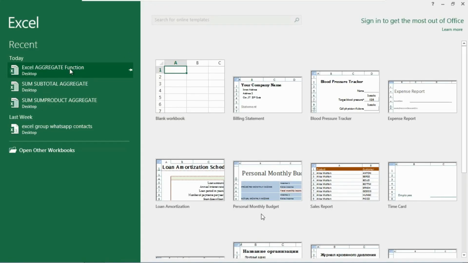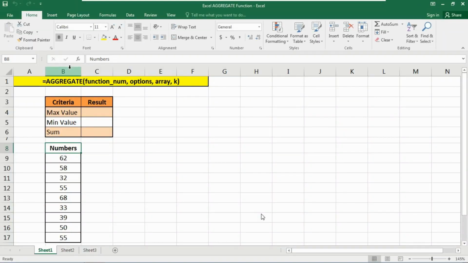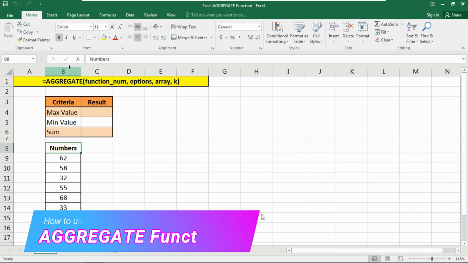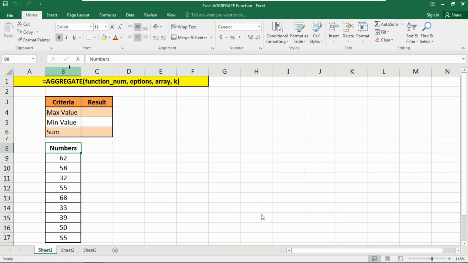Hello everyone. Today in this video we are going to learn how to use the aggregate function that you can find in the newest versions of Microsoft Excel, from 2013, right? And what is the aggregate function and how to use it, we are going to discuss briefly in this video.